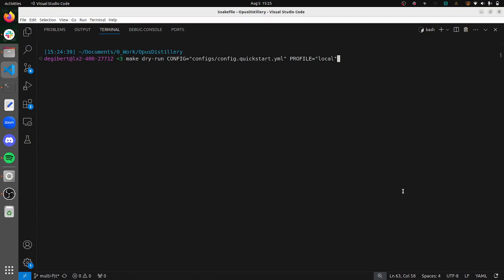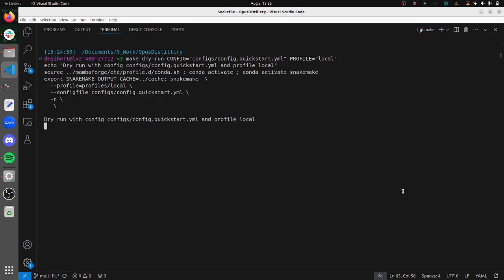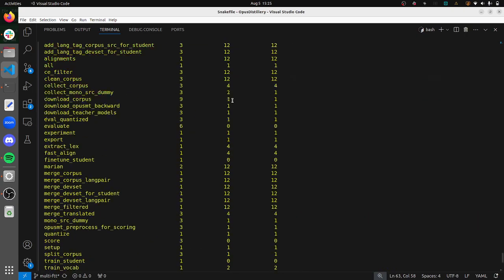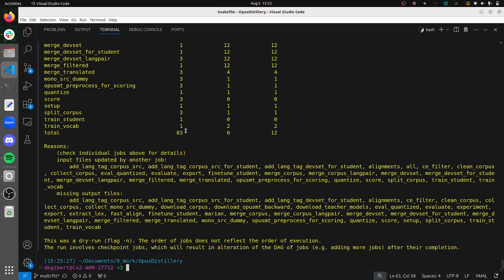But first we can run a dry run to make sure that everything is working as expected. For that, we can just do make dry run, then specify the configuration file we are using and the profile that we are using. In this case, it is my local machine, but it can be easily extended to include other clusters or compute resources. This will create a list of jobs that need to be taken in order to generate the final student. In this case, we need to take 83 jobs.